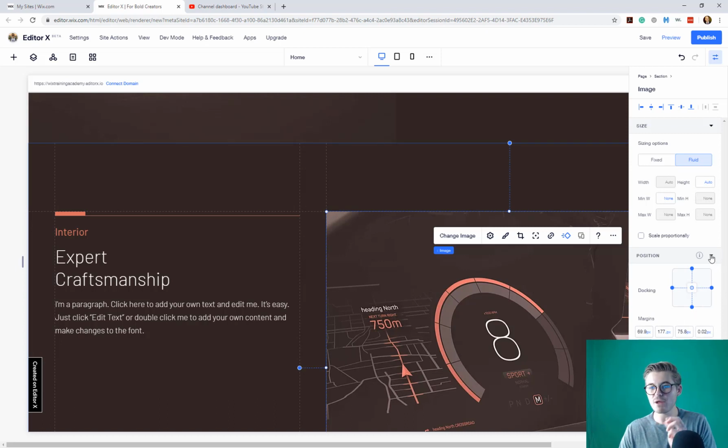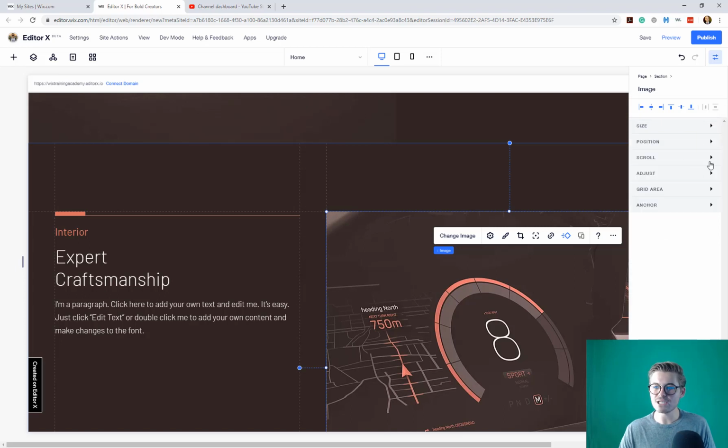So this is all about the positioning, the docking. Now we've got sizing down, we've got positioning down. Next is scroll. So this is if there's a scroll effect. And scroll effects are actually really cool. What that means is when you scroll to this section on the page, does this image have a certain effect to it? And you can choose that right here.